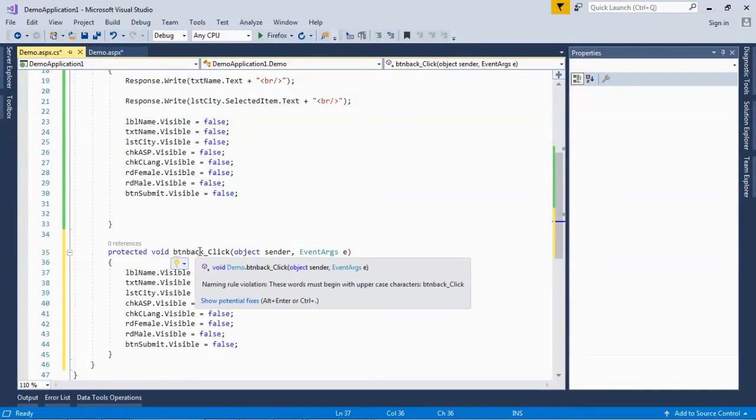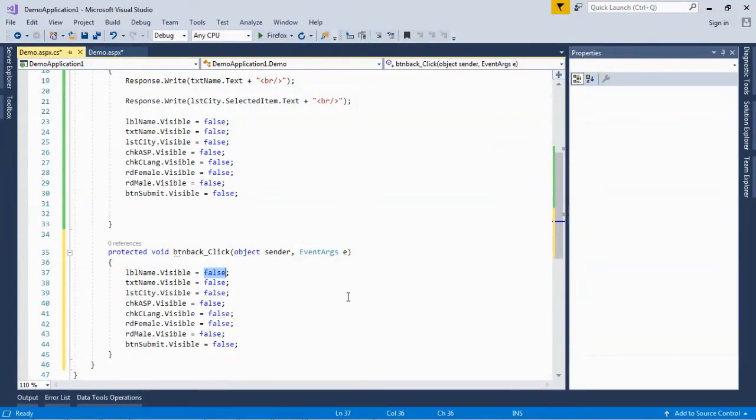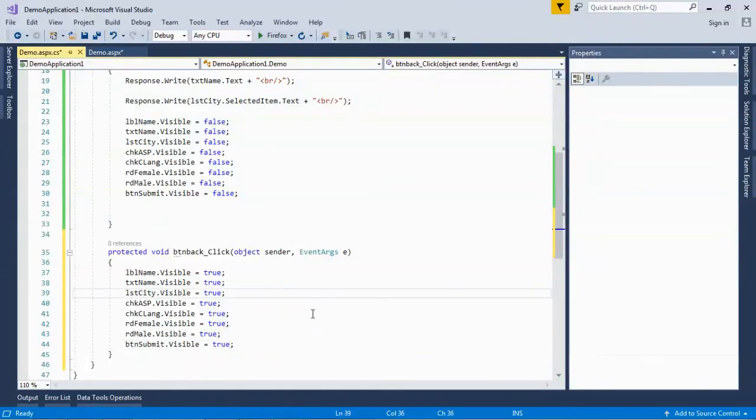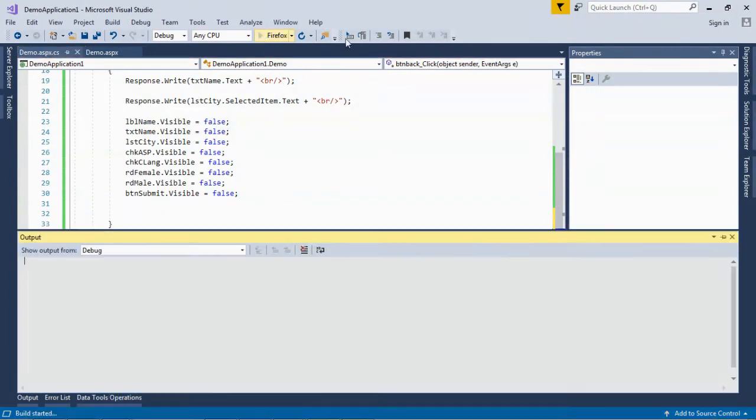Now I am clicking on the back button. That means the label visibility should be true. Same as the text box, same as the list box, same for btnSubmit also. Now let's run the program and display the output of this page.